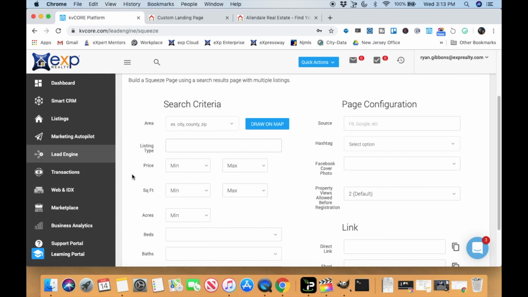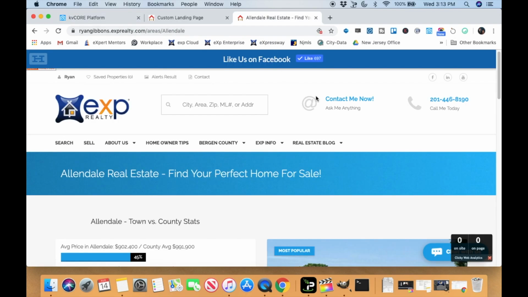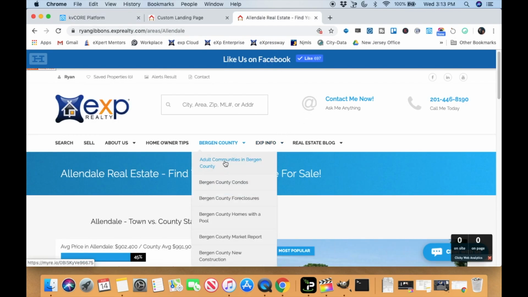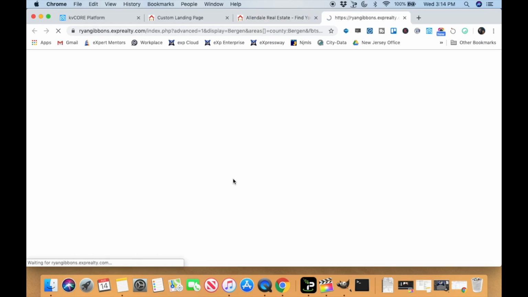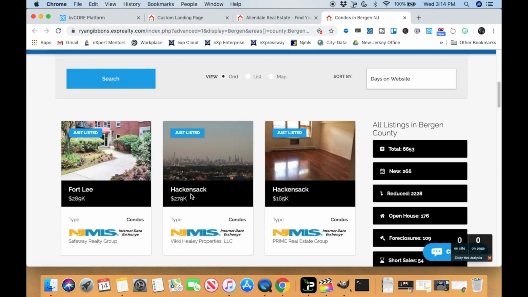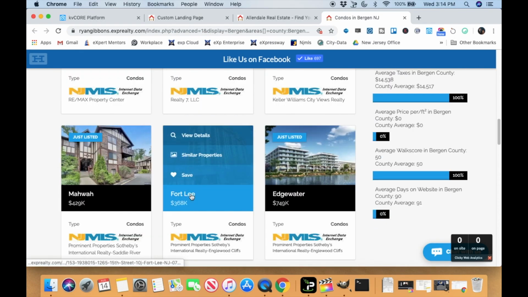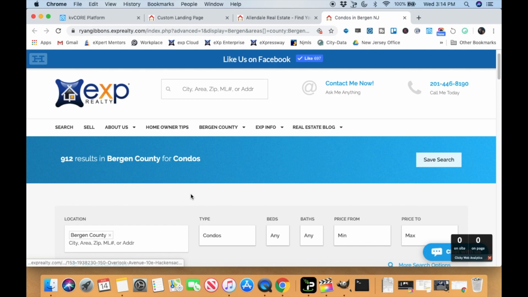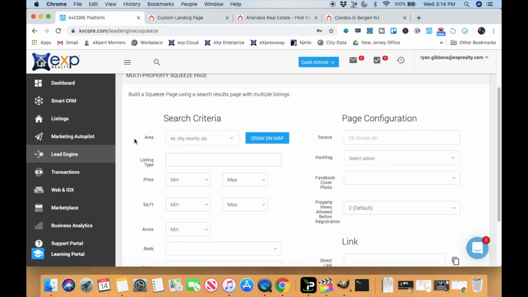So I've created them for $500,000 homes in Bergen County, houses with a pool, foreclosures, open houses. There are a lot of different options here, and I've actually used some of these on my navigation. So let's just look at this one. As you create this page, you'll see that there are 912 results, and this automatically updates as new properties come in. So people can easily come in here and see all of the condos that are available in my area. So these are very, very diverse.